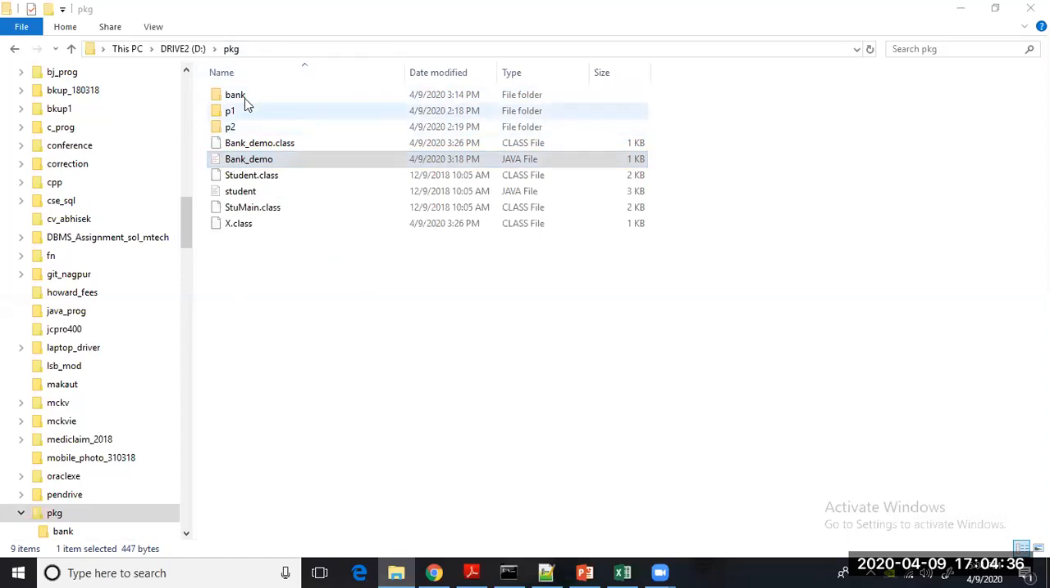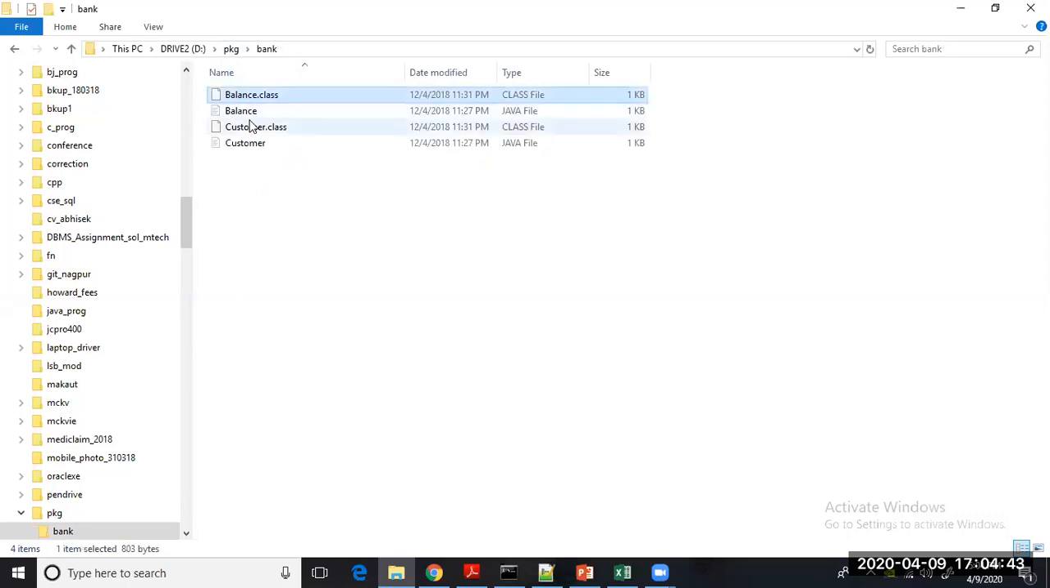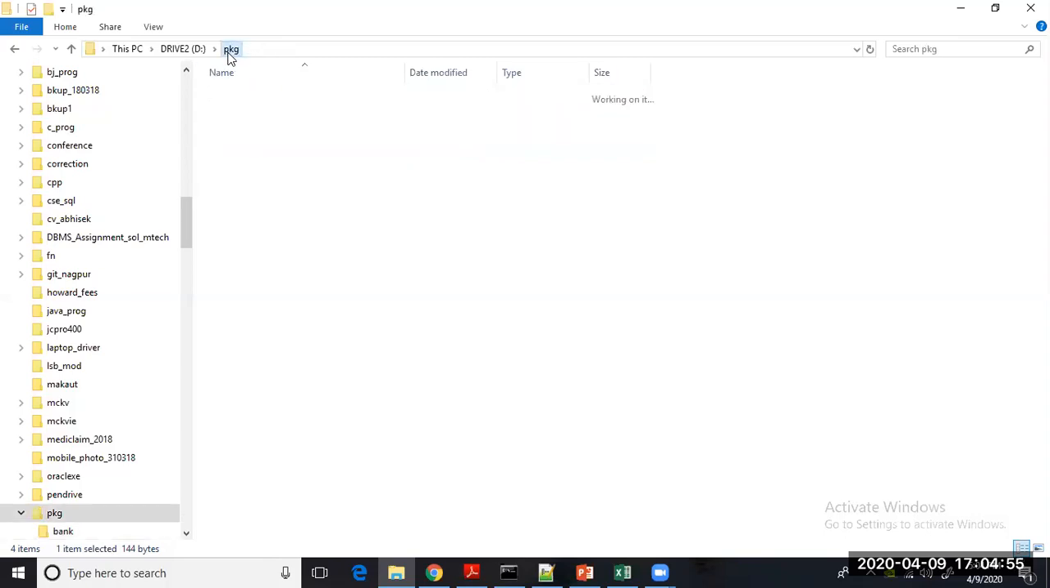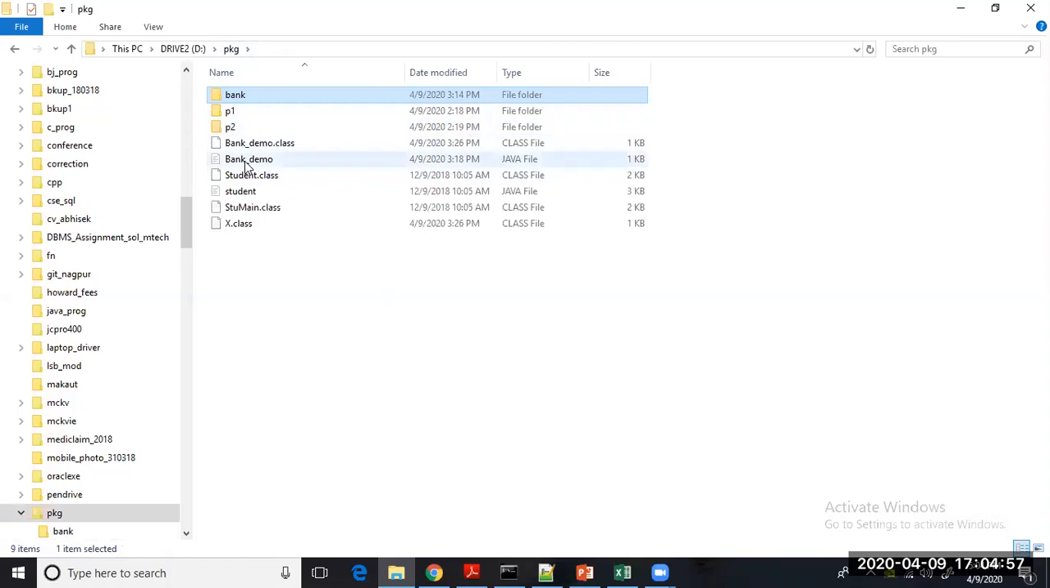This is my D drive package folder. This is my package bank. Under package we have 2 class files. One is balance.class, another one is customer.class. After compiling the two Java files, we are getting those class files. And just outside this bank package, I have written a program which is bank demo.